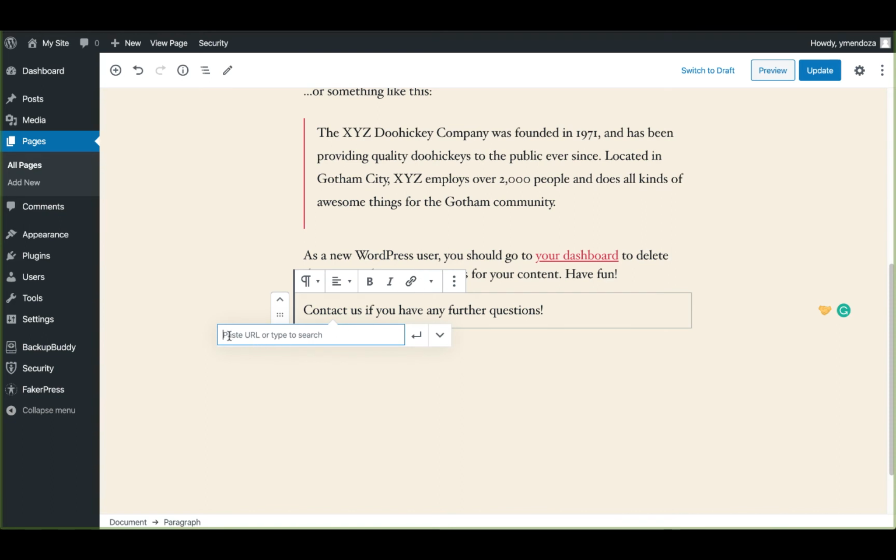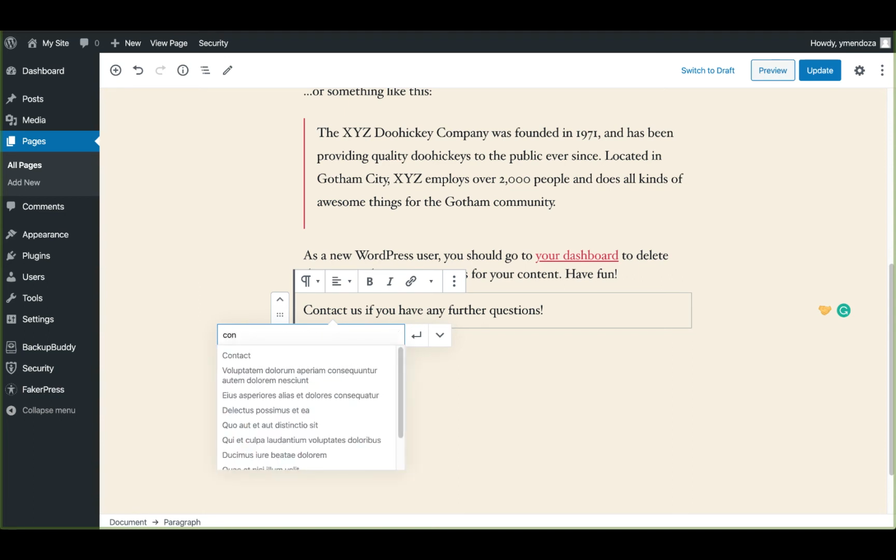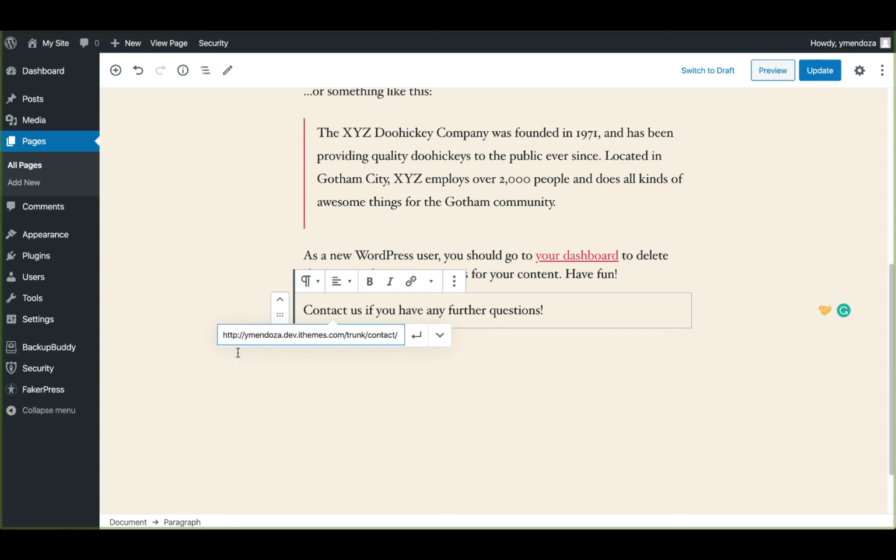Now, if you know the URL, you can go ahead and paste it in there. Or something that's pretty nice is if you know where you're going to be linking to, you can start typing in the page. As you can see, it already auto-populates, so you click on it, pops up.